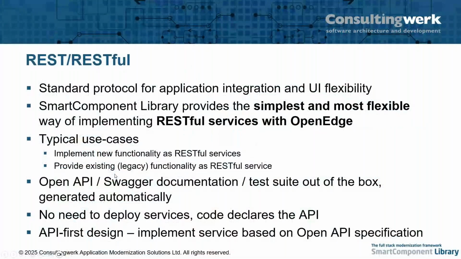Yeah, API development, I mentioned that a bit earlier. That has become, not just for us, but in the whole industry, a standard protocol for application integration and flexibility. So we provide a very simple and very flexible way of implementing RESTful services for or with OpenEdge, and that allows us to build either new functionality straight away as a RESTful service or provide existing legacy functionality as a RESTful service.